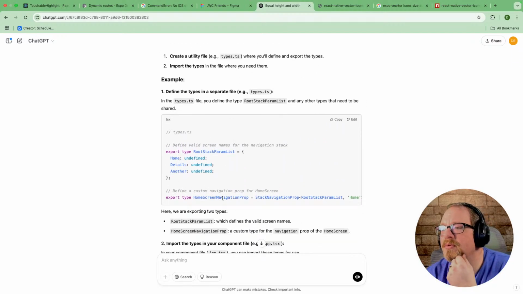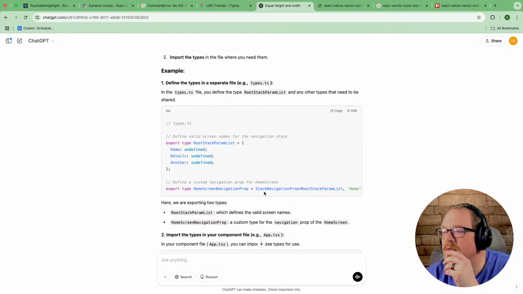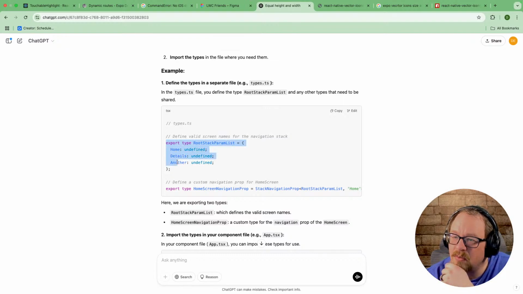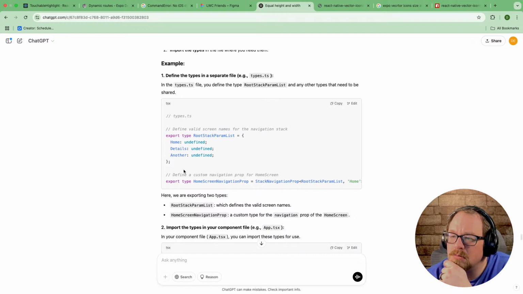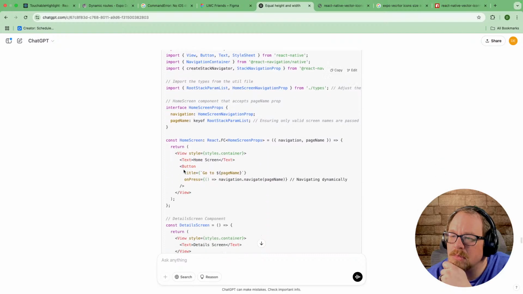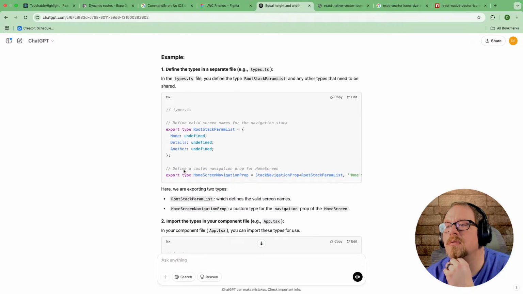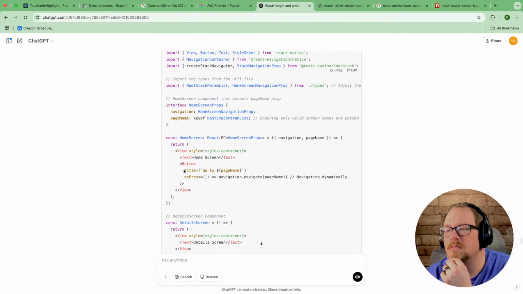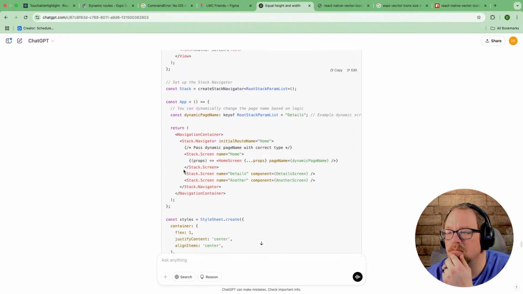Export type. Stack navigation. Find custom navigation platform screen. Nope, don't need that. I just want this. I want this guy to work. Why doesn't it work? See, all of that makes sense. I don't know. I think I'm going to give up for now.